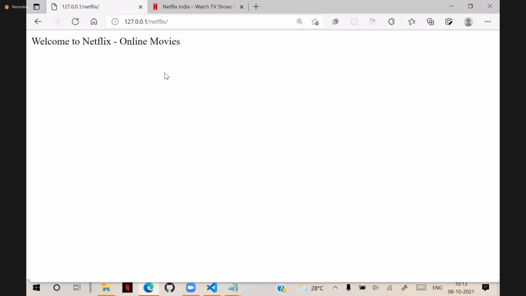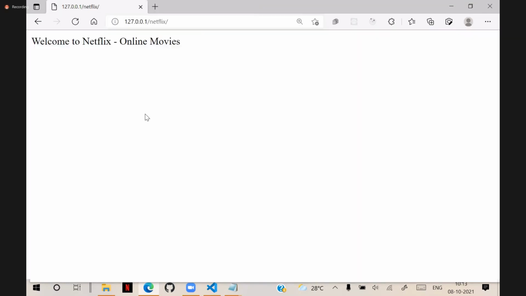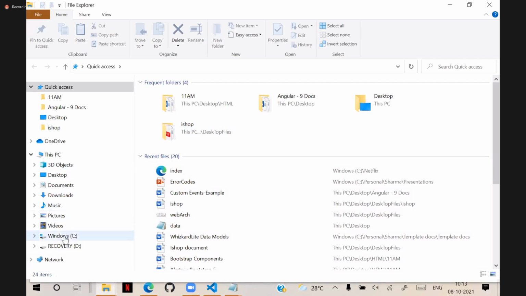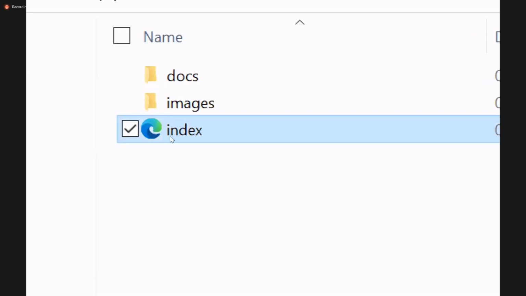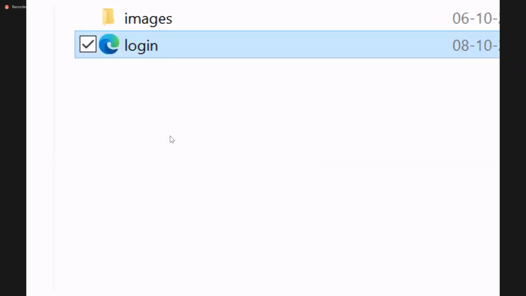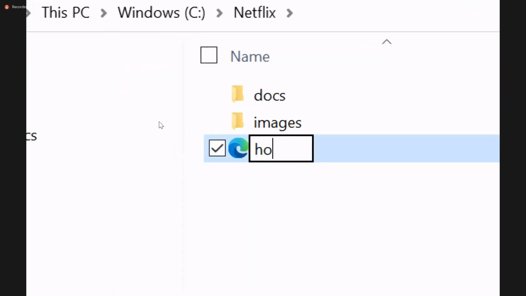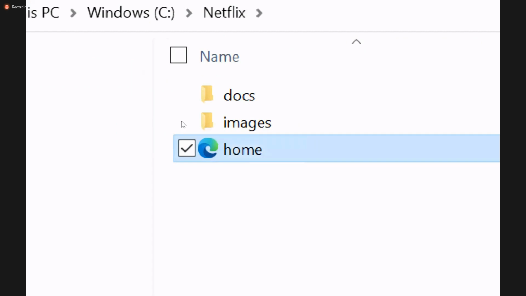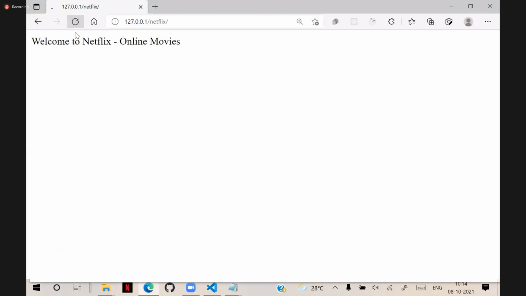For example, let's see here. Initially, observe carefully. I will go to C drive and Netflix, that is the physical path. In that there is a file called index. I will change the name from index to login. It is an HTML file only. I change it to login, or I will change it to home, something. And once you change it and you refresh this and see now, it says that I cannot.